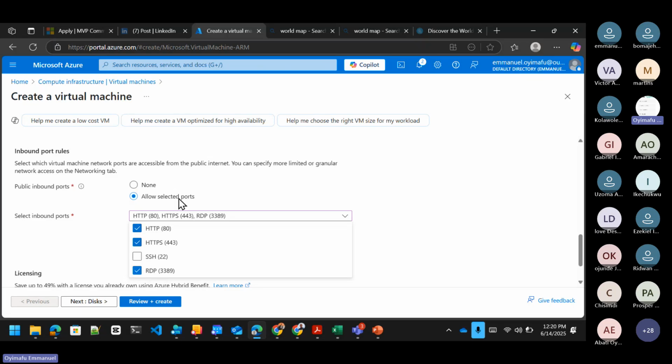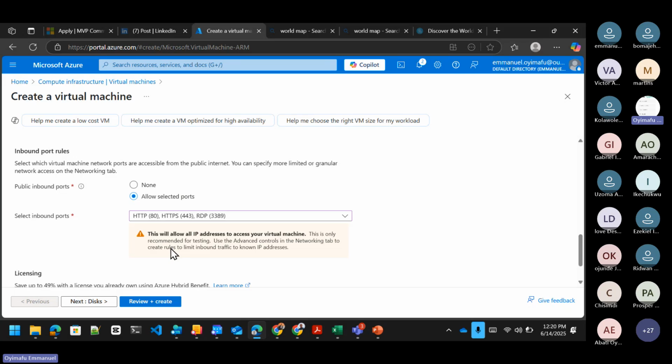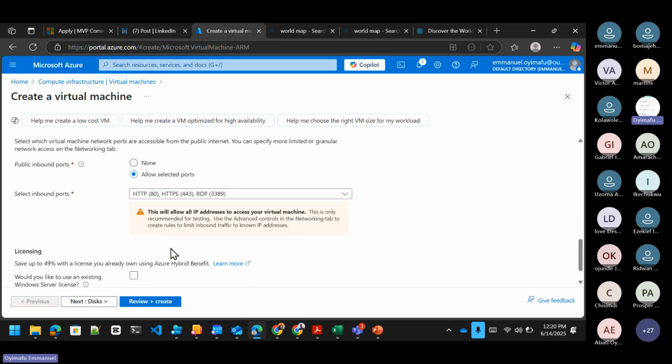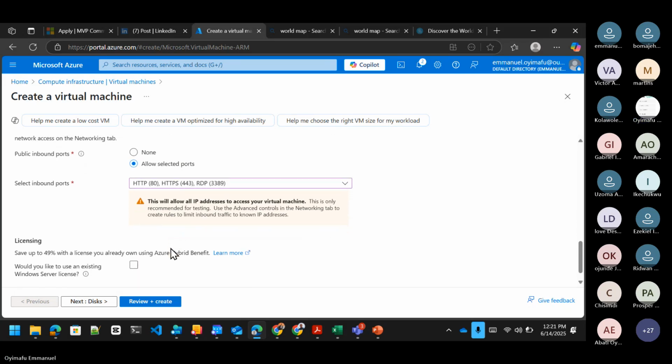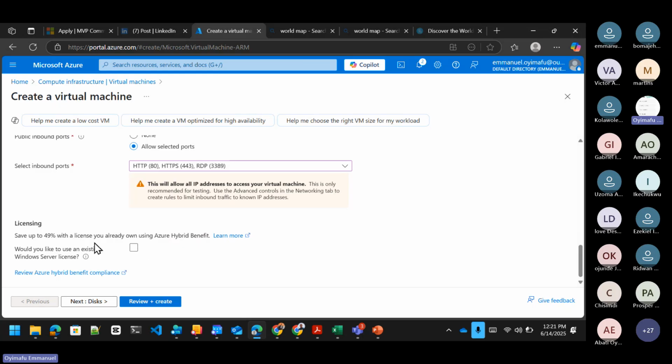But if we leave it like this, it means that forever, this port on this virtual machine will be open until I delete the VM, but I'm going to leave it like that. But let's just understand that these are the inbound ports that you can allow. So for licensing, you can decide to select licensing.